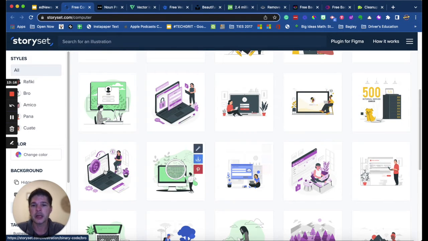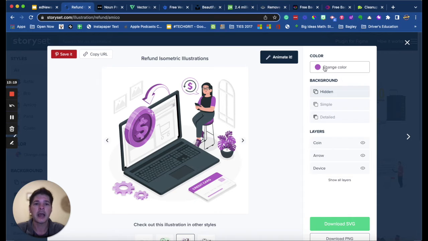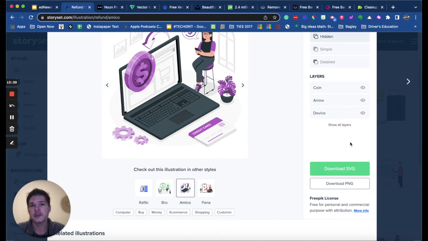I find one that I would like. Let's choose this one with the money. I can change the color easily. Again, all I have to do is know the hex number if I want to change it from purple to something else. I can make the background hidden, simple, or detailed. And then I can take in and out different layers of the image. When I'm done, I can either download an SVG or I can download a PNG similar to how I did with undraw.co.